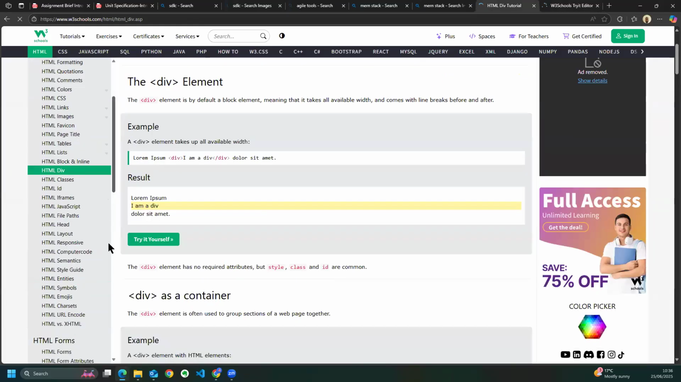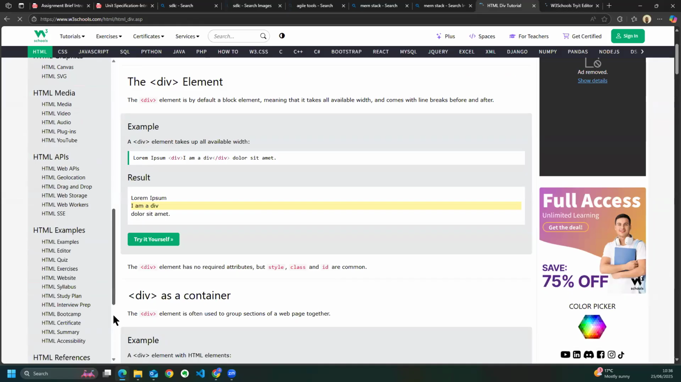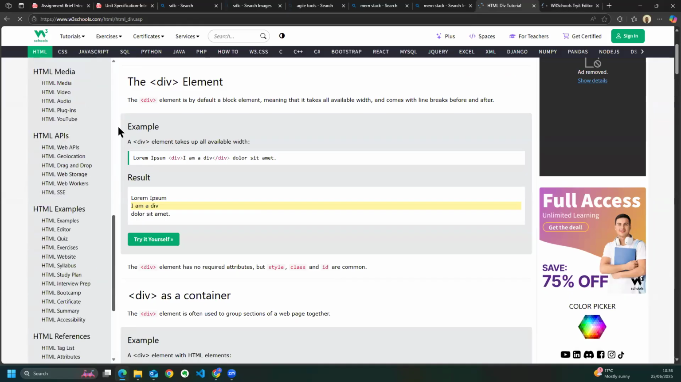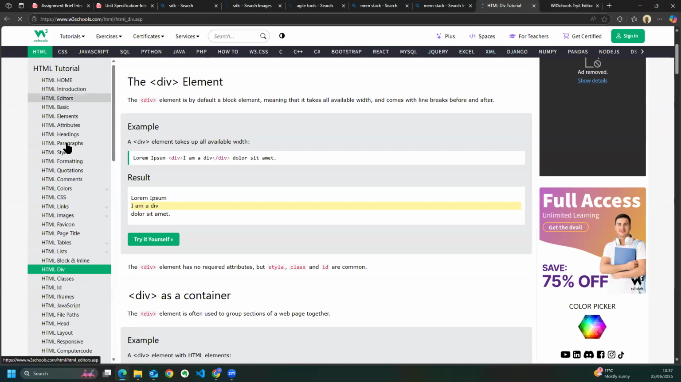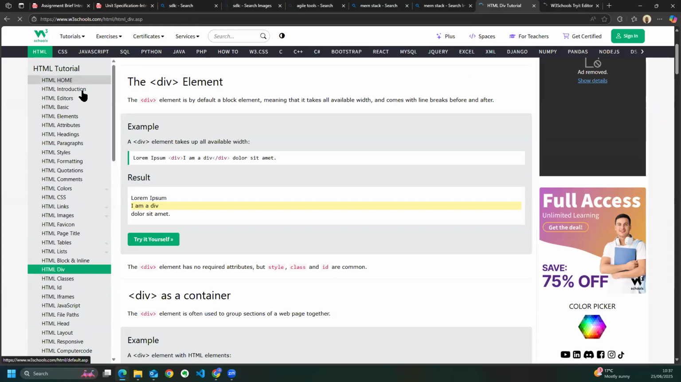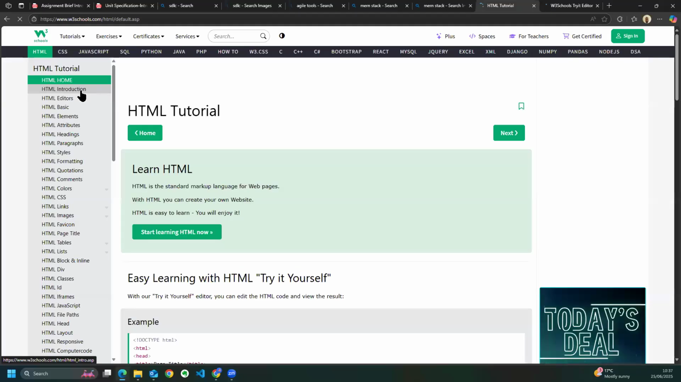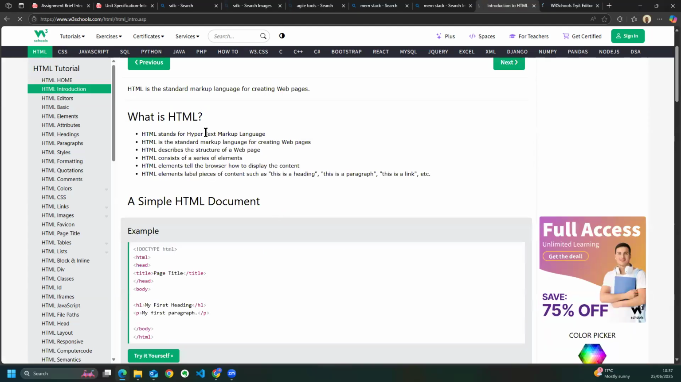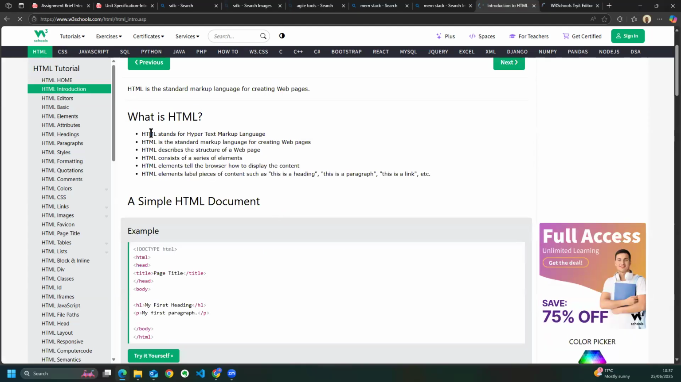So this is a 1 hour session, so I won't be able to take you through all these concepts of HTML, CSS, like how to embed them and everything. So I highly recommend to play around with this website, where it gives you everything you need to know, where it gives you an introduction.